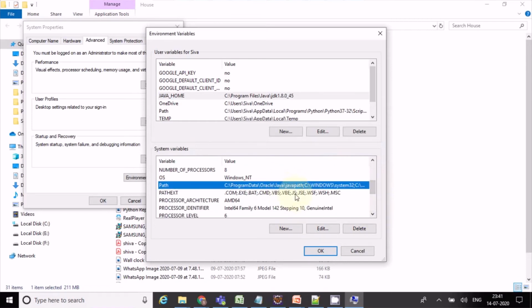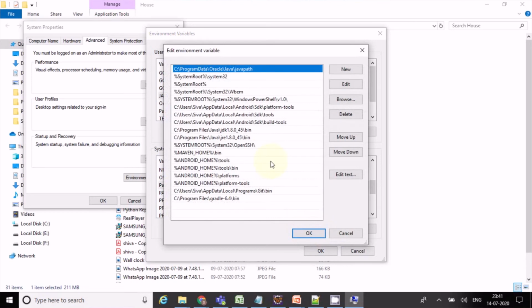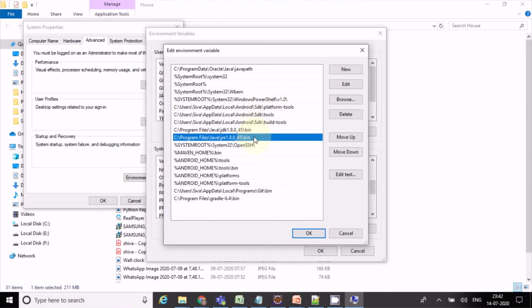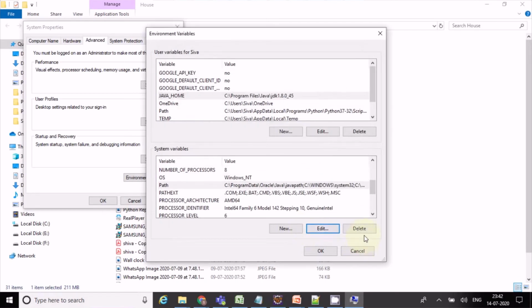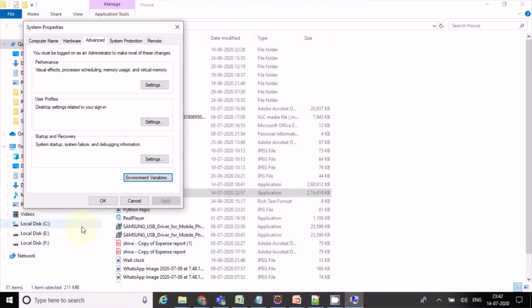Double click on path, otherwise click on path and click on edit. You need to add here JDK bin and JRE bin. It's not required to add the JRE bin. You can just add JDK bin and click on OK. That's it, Java is installed.